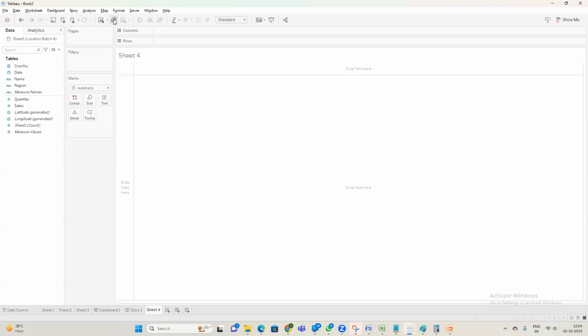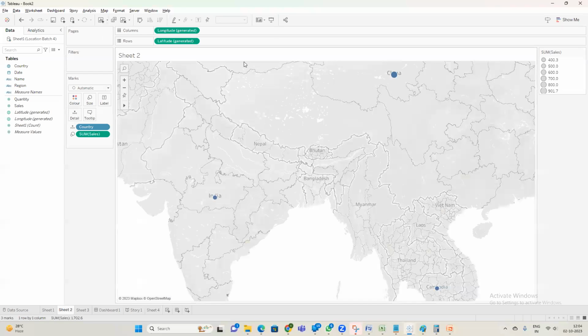And this is to duplicate the worksheet. Let's say I have created this worksheet with a lot of columns in it. If I want to duplicate it, there is an option where you can just click on this and you can duplicate. So now you can see the duplicate sheet is made.